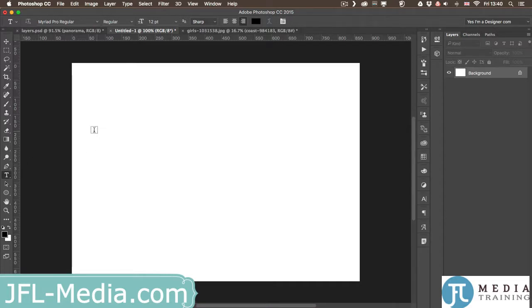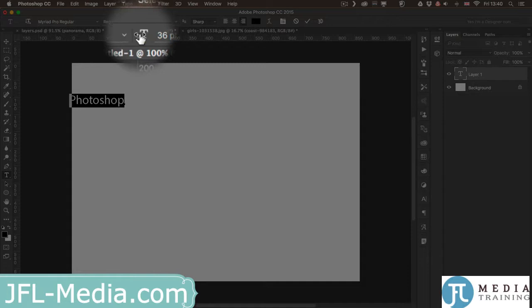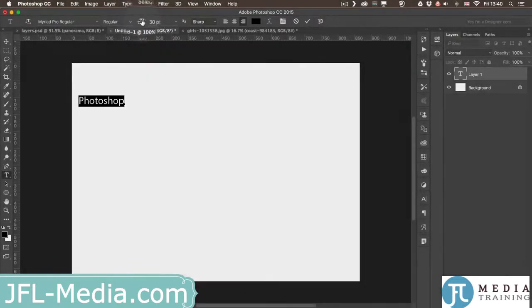So all you need to do once you have the type tool selected is to click anywhere on the canvas and start typing. So I'm just going to type in Photoshop for this example. Once you have your text, you can select it and make it bigger by selecting a higher point size. Or you can also scrubby change it by click and dragging the icon for the font size.